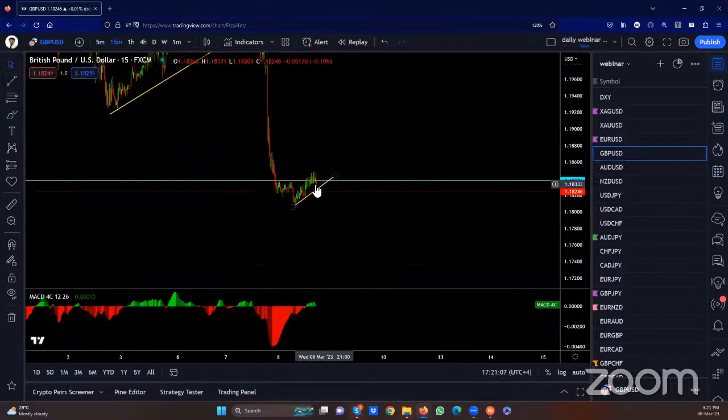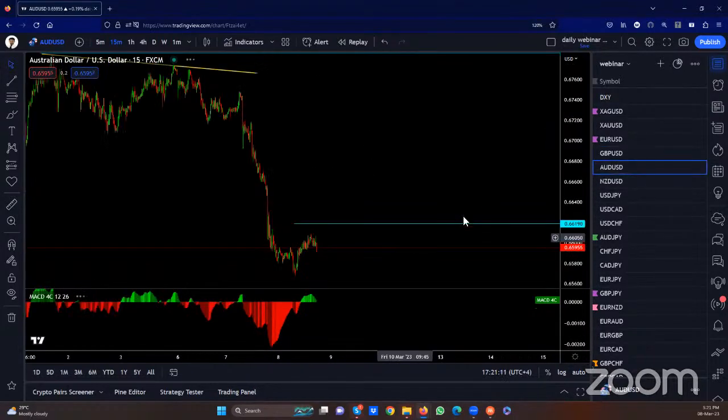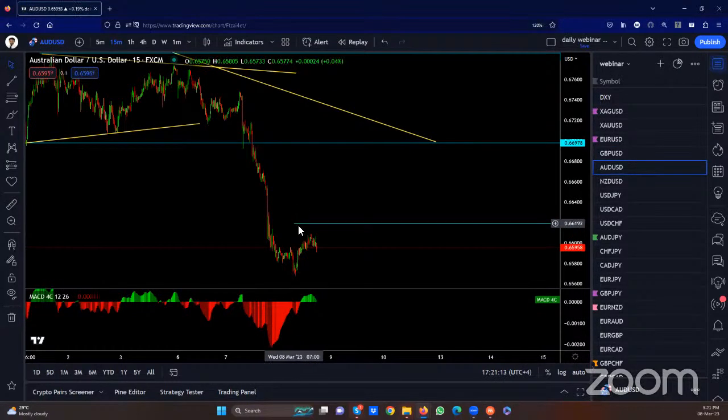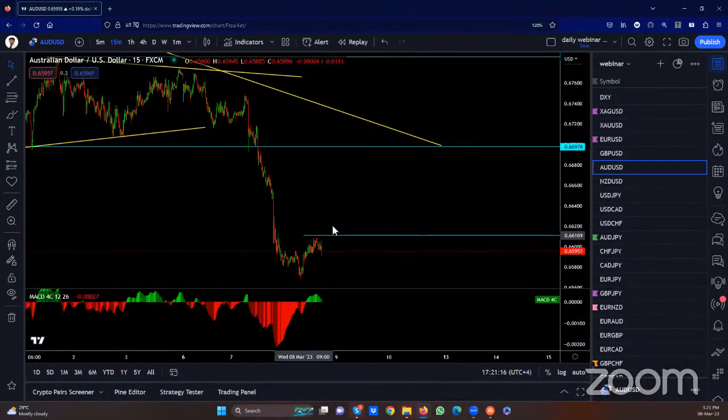So this one, even if it drops and breaks the low, we'll look for a reversal. I don't think we're selling this as yet. They have to correct. This one, you can just bring it back to this level for the buy.